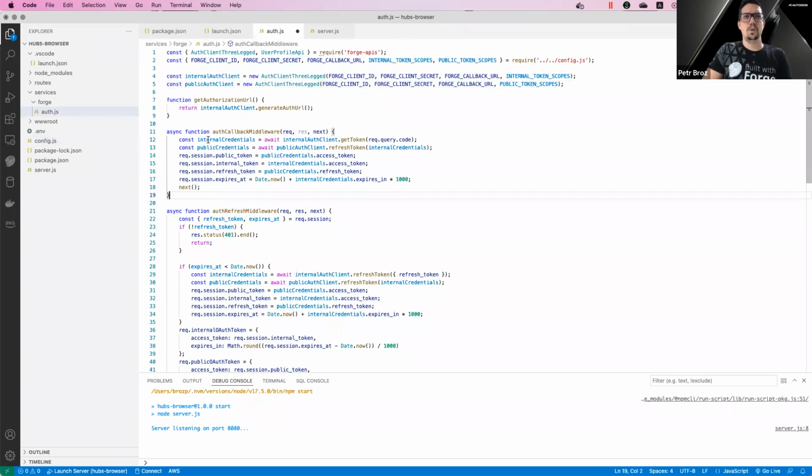All right, so we define these two tokens, our internal token with the internal data reading capability, and the public token with viewable loading capability. And we store these in this req.session, right? This is the cookie session, right?